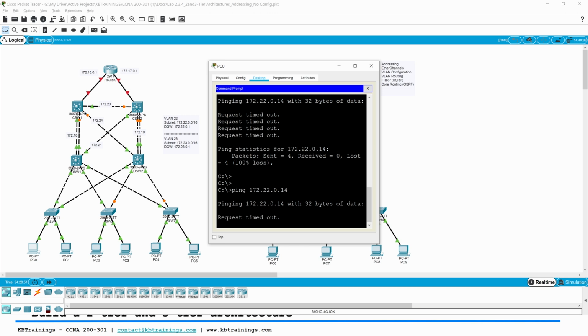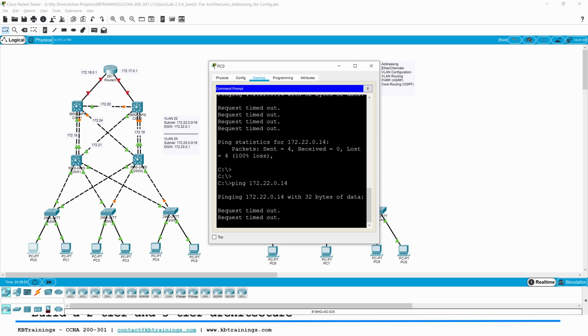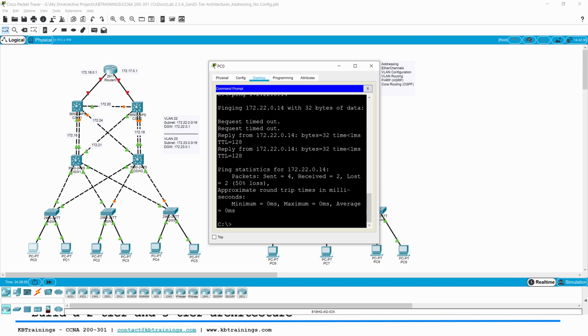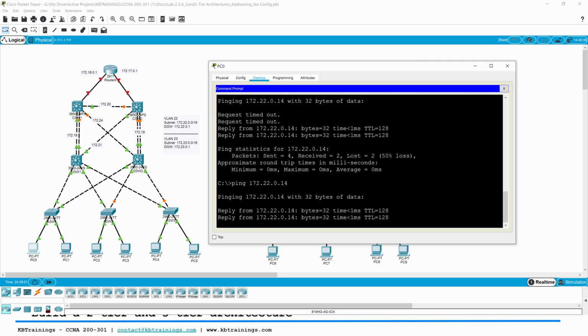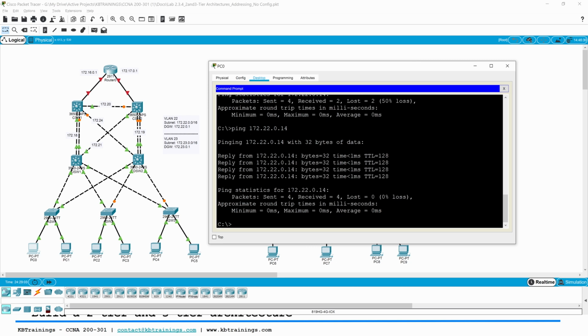Still doesn't work. What? Okay, it's working at least. It's working now. I was about to lose it. I'm kidding. All right, so now it's working. So we are good for intra VLAN.